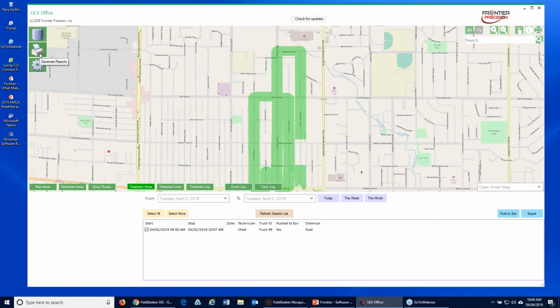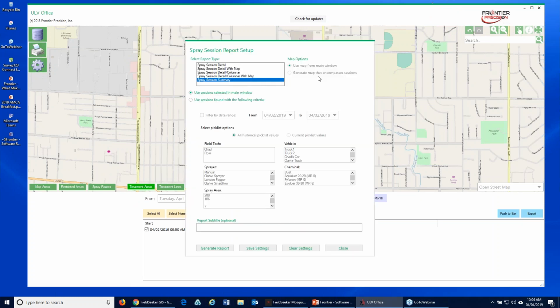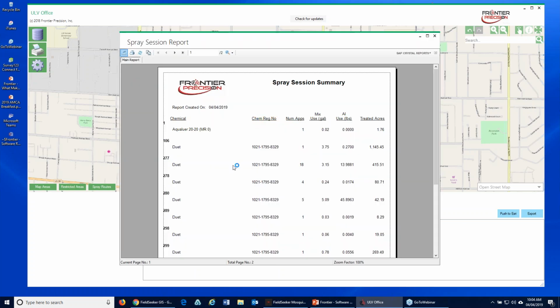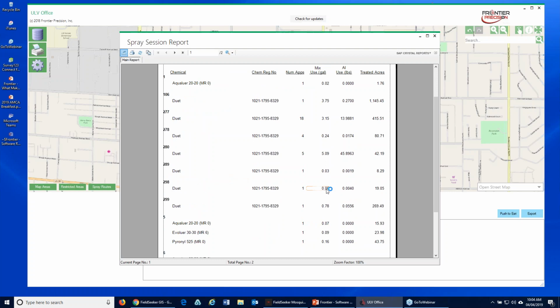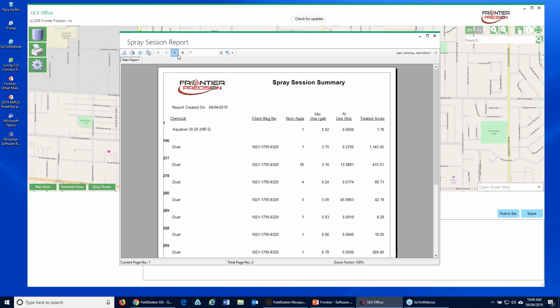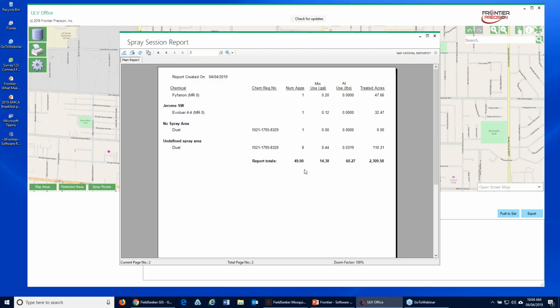So one of the changes is just in the reports, the spray session summary. Basically we now have it total up the spray sessions and group them by zone and then show the grand total. So that's been something that a lot of our customers have requested just for ease of reporting. So we made that change.